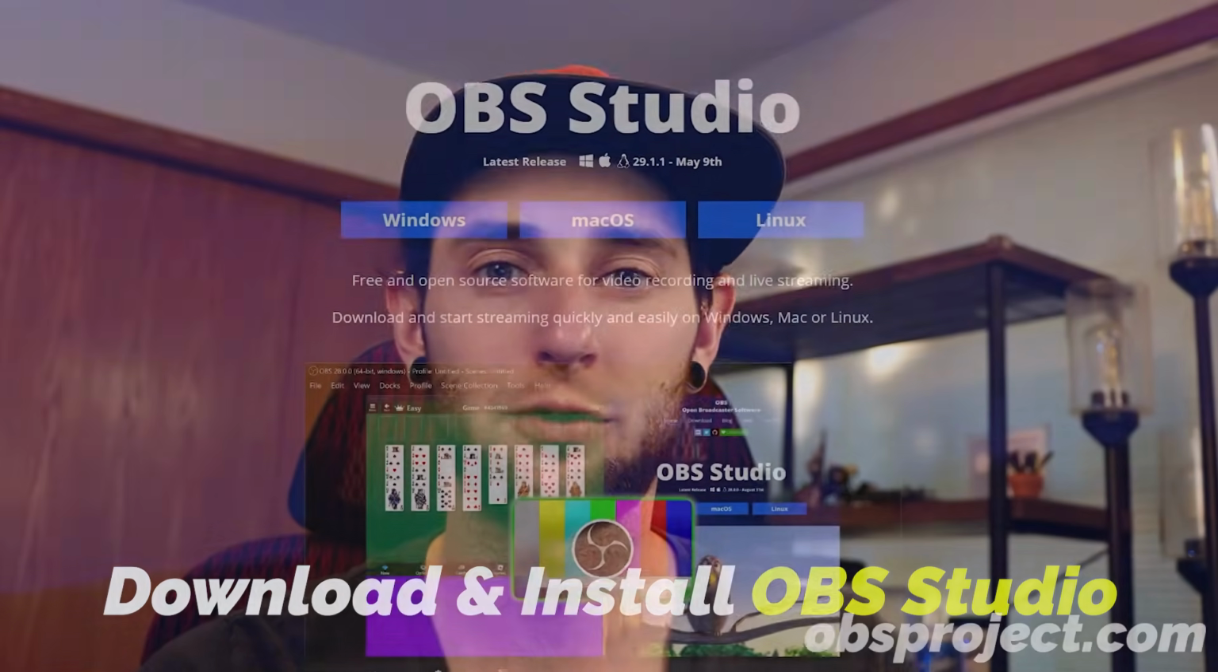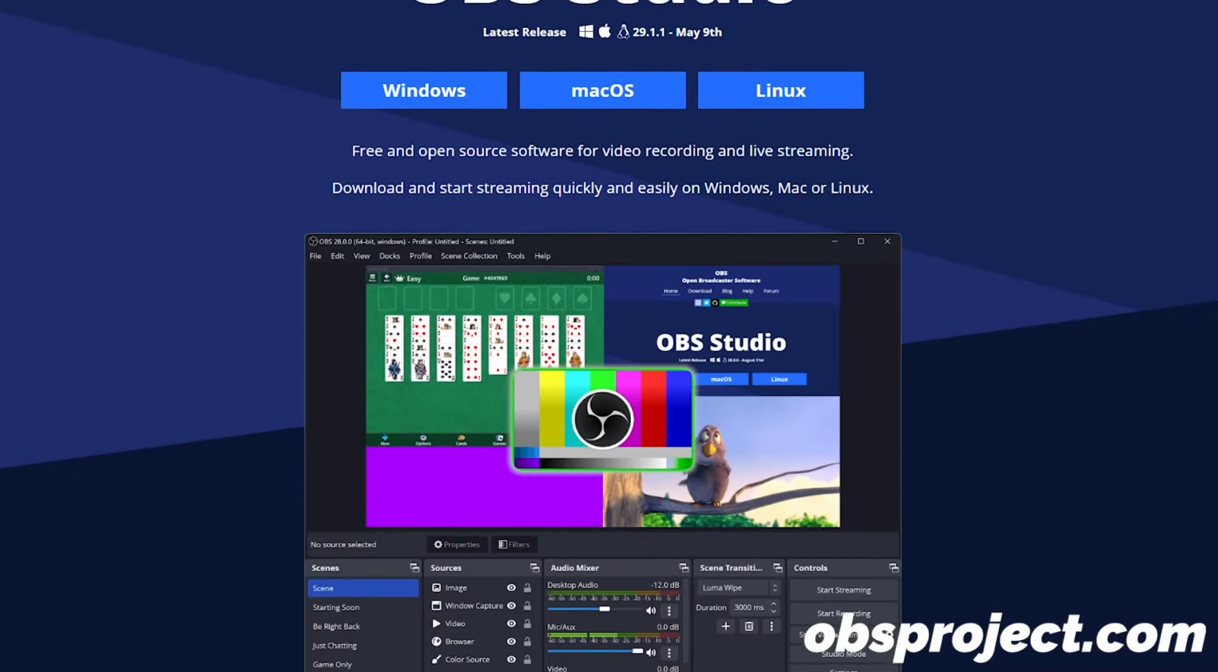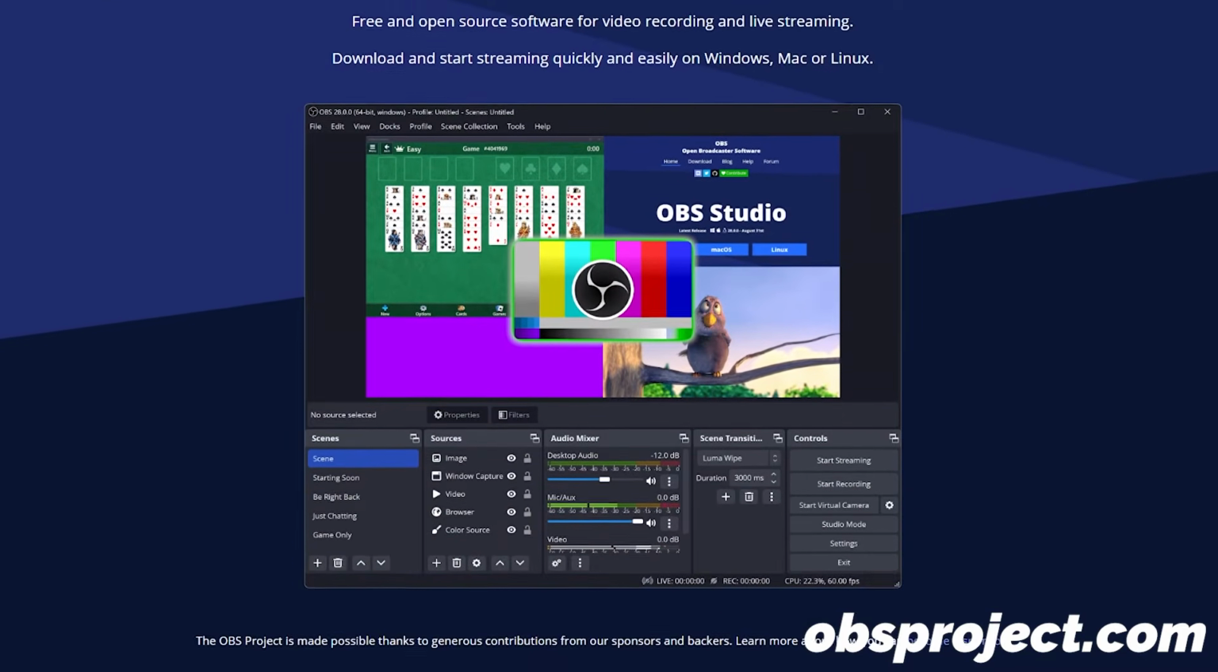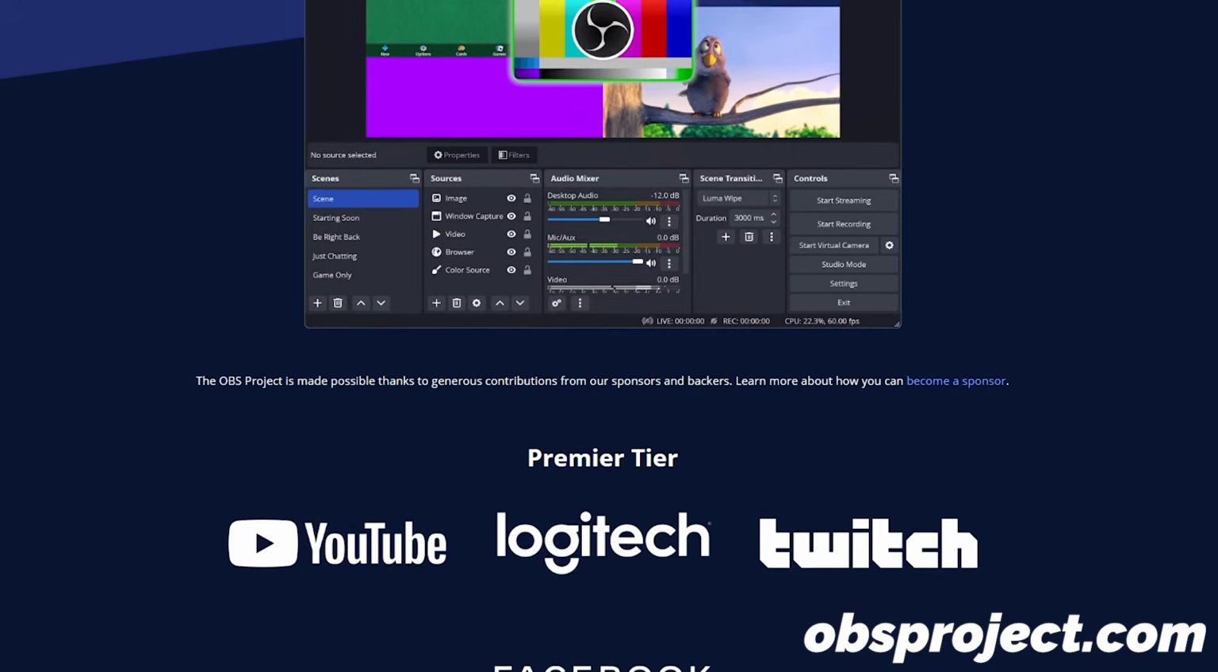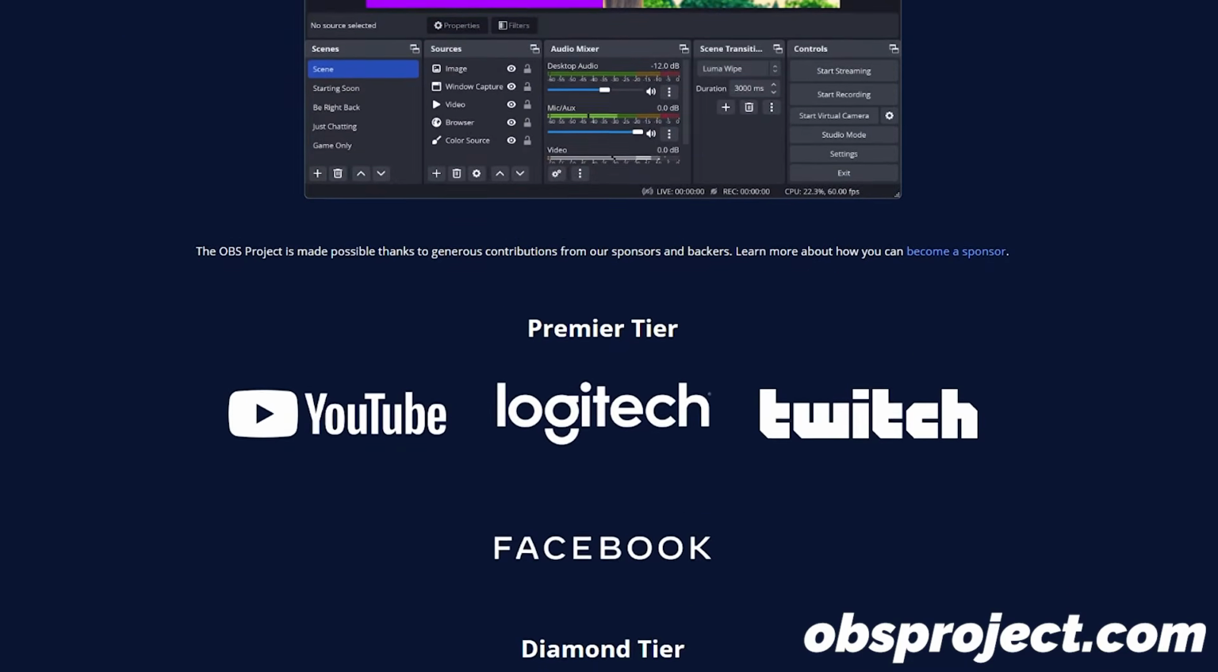So step 1, download and install OBS. OBS stands for Open Broadcaster Software. It's completely free. You wanna download it directly from their website. So make sure to install that, and then we can move on from the tutorial. I'll show you what it will look like from the beginning screen to end.